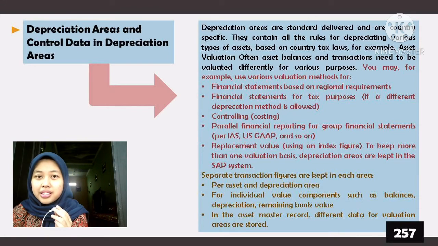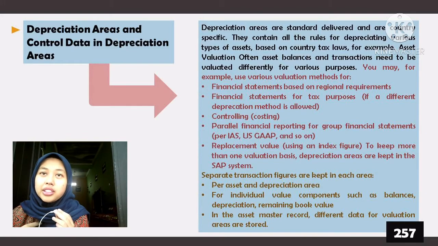Let me introduce myself. I am Fitri and my student number is 257. Now I will explain about the depreciation areas and control data in depreciation areas. Depreciation areas are standard, delivered, and country specific.